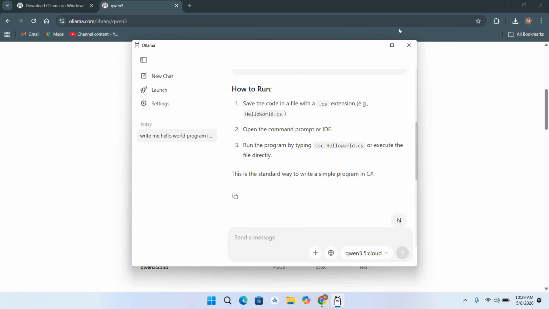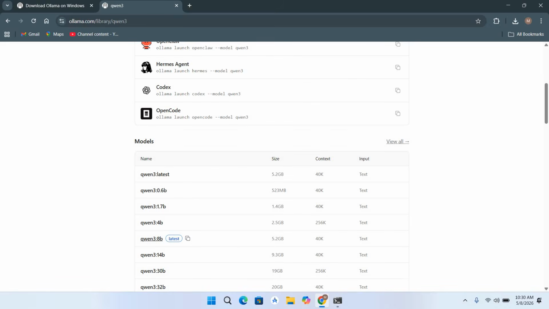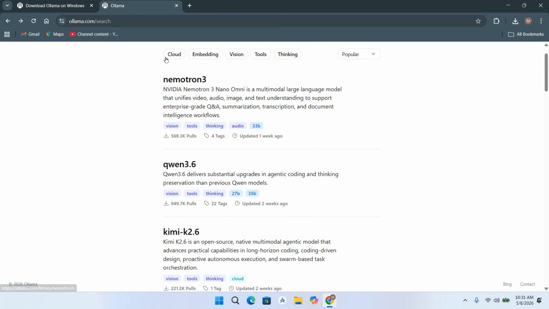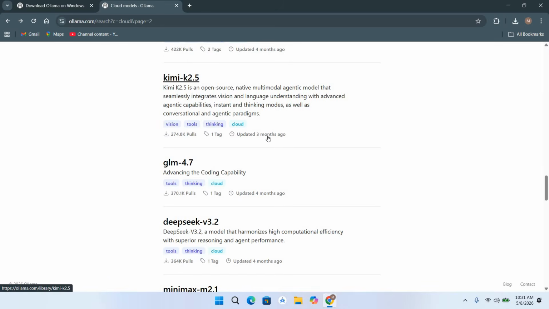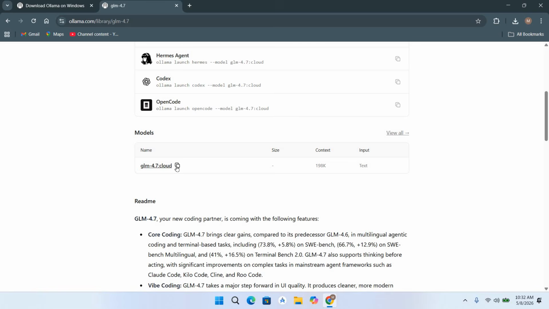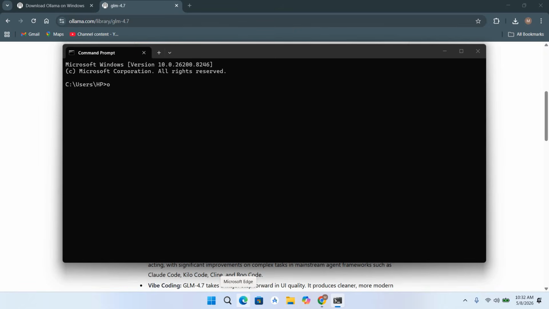Now we will download and install a cloud one. I'll close this and I'll again go to here. We do not have any cloud one, so I'll go back. From here I'll select this cloud, so that it shows me the cloud ones. I'll open this GLM 4.7 and I'll come down and copy this and now I'll go to CMD, hit enter and here I'll use ollama pull and the model name and hit enter.